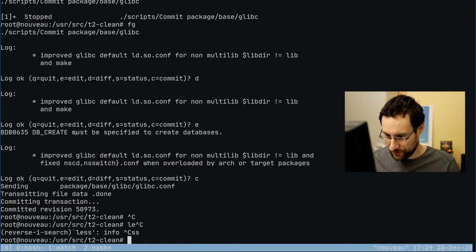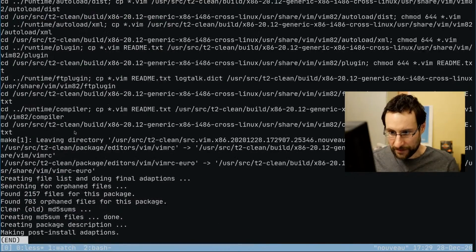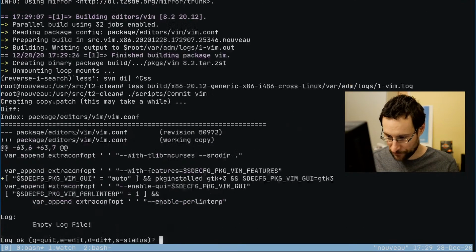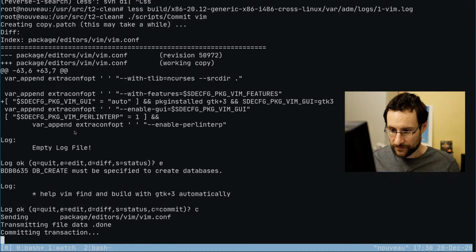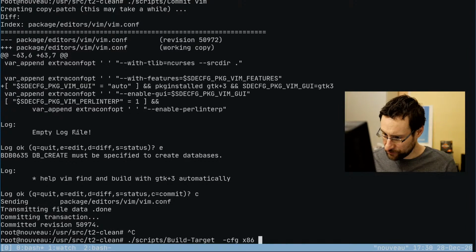Let's see what it did here. Actually, we probably have this somewhere in vim.log. So what did we do? GTK 3, yeah, so this now enables GUI GTK 3. That probably looks like it works. And we have also YOLO'd that to help Vim find and build with GTK+3 automatically. So there we have that. Then I probably could spin a new ISO.